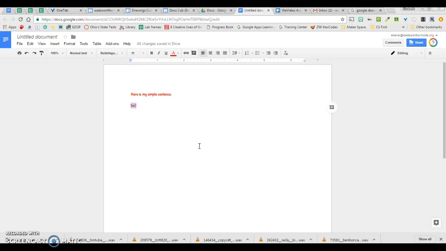That's it. Very simple, super useful when you copy and paste something from the web and you want it to look like all of your other stuff. So I'm just going to undo that real quickly. And there's my simple sentence again. So Paint Format, definitely a great tool.